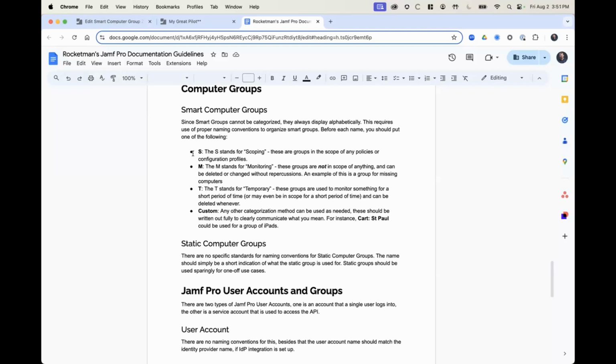Smart computer groups. This is less important than it used to be because Jamf actually does some logic to tell you if a smart group is in scope with a policy. But I still like to use this method of just saying, hey, this is a smart group that's used in the scope of a policy, so be careful if you make changes. One thing I'll point out too: if you remove all the criteria from a smart group, it'll include all computers.